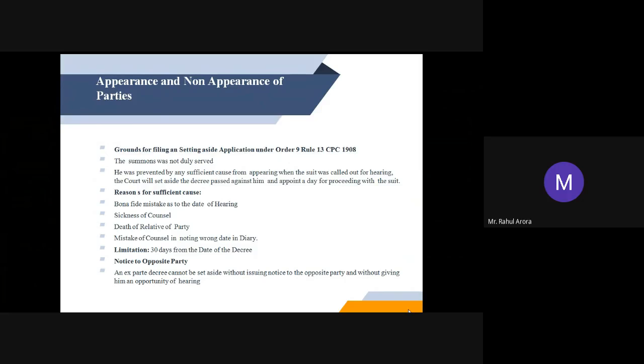Now, what are the reasons which may be contemplated as sufficient cause? The first and the foremost reason herein is that there was a bona fide mistake as to the date of hearing. If the party or the defendant commits a bona fide mistake as to the noting of the date of hearing, the court may treat that as a sufficient cause for setting aside the ex parte decree.